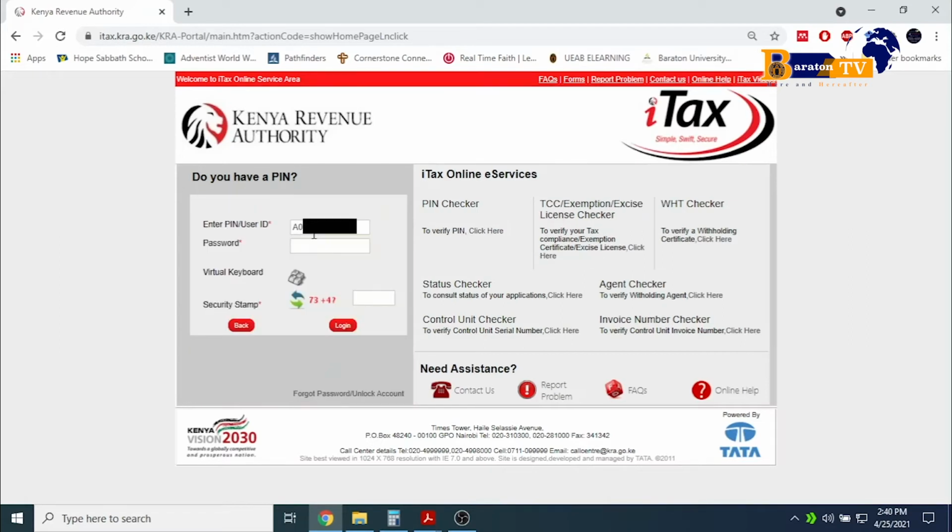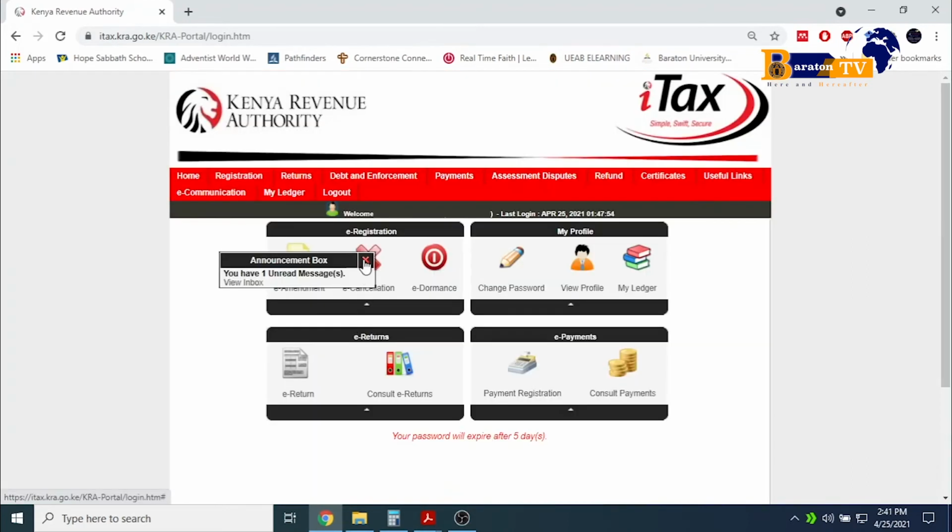Click on continue. If you're prompted to continue and enter your password, it means that your user ID is correct. Enter your password. Go through the security stamp, 77, and click login. There we go. We are logged in. Remember, where do we go to find the ITR?